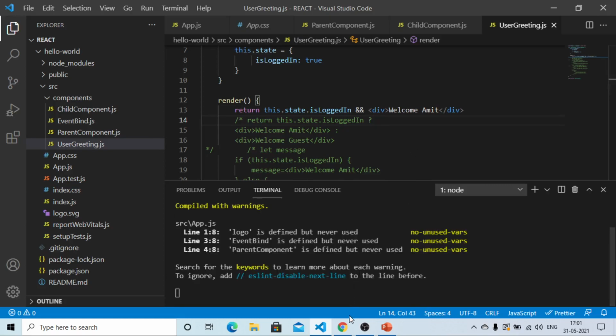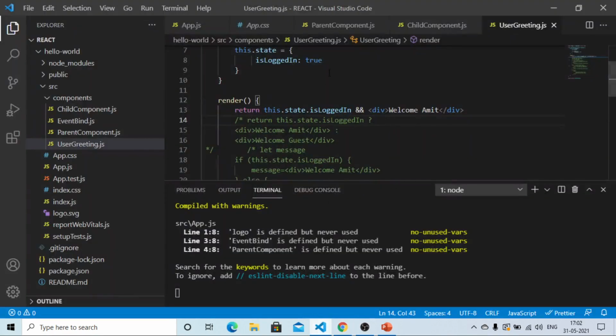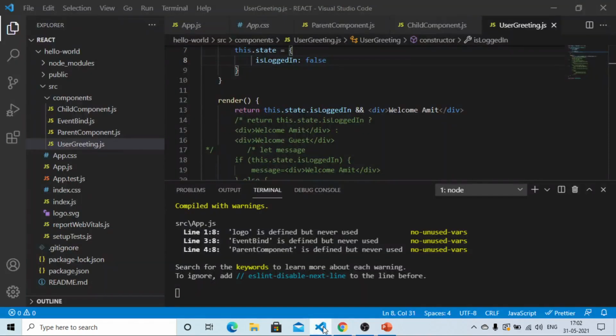So as we can see in the browser, the welcome Amit message is being rendered in the UI. But if we change this value of the isLoggedIn property to false and we save this file, nothing will be rendered in the browser. As we can see here, nothing is being rendered in the browser if the first operand has been evaluated to false. And one more thing, if the first operand is evaluated as false, the second operand will not be evaluated because it is not going to affect the final result of the expression.